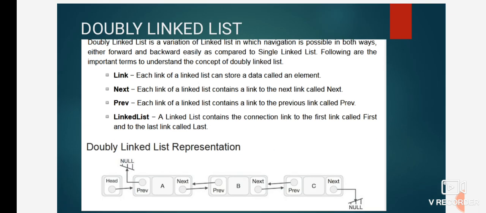Then the doubly linked list. A doubly linked list is a variation of the linked list in which navigation is possible in both ways, either forward or backward, and backward navigation is easy compared to a singly linked list. Following are the important terms to understand the concept of a doubly linked list: the same concepts, link, next. Here we can additionally add the previous, right?